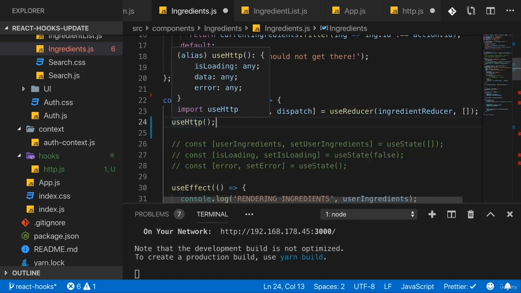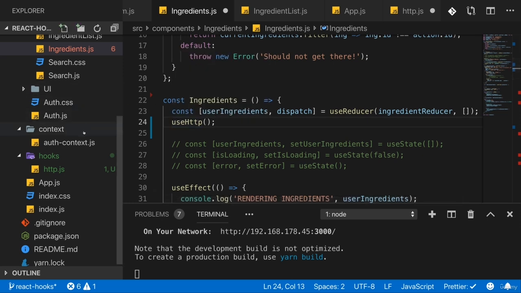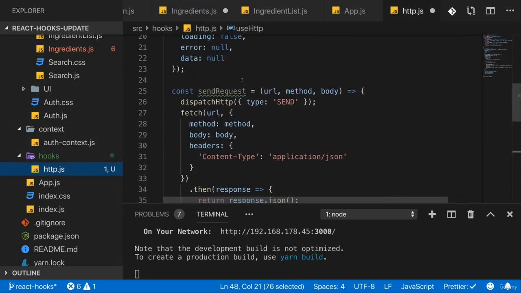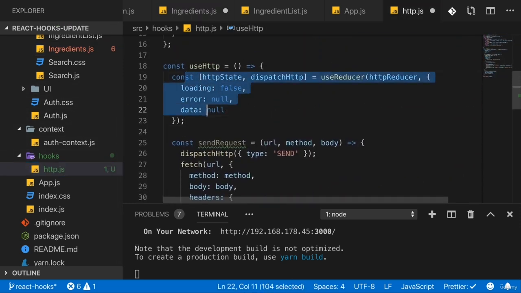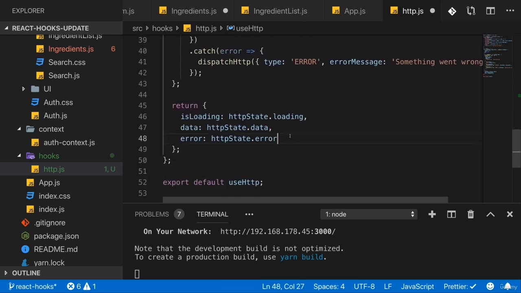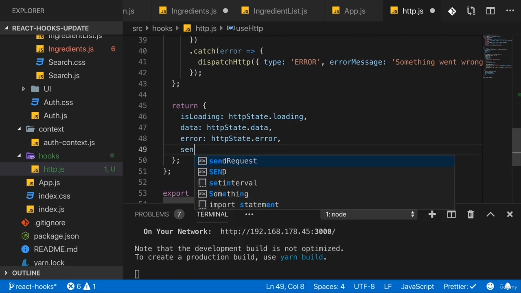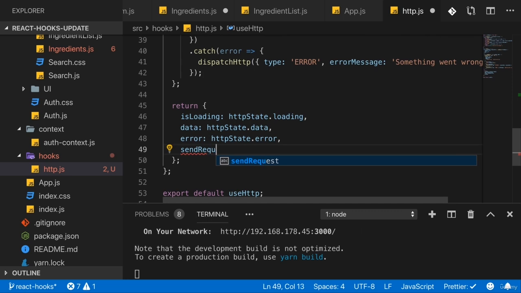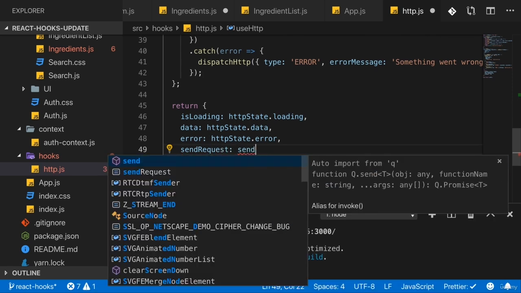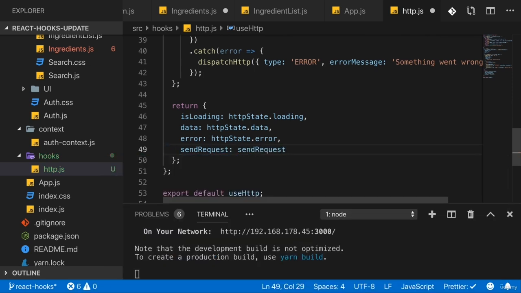But that's okay, because useHttp doesn't send the request actually. It just sets up the logic for sending a request. It sets up our state, and it sets up this function which sends a request. So we should probably return that function too. So in this object I'm returning, I'm also returning sendRequest, and I point at this sendRequest function. So now we return a handle to this function as well.